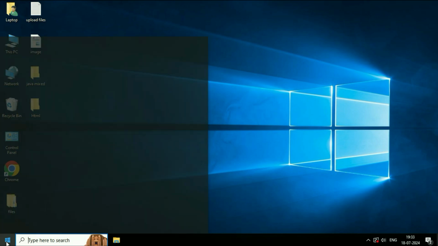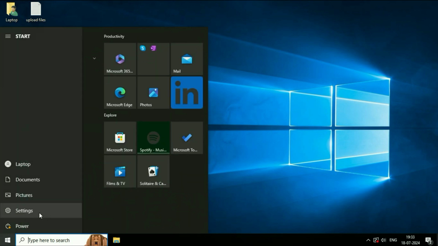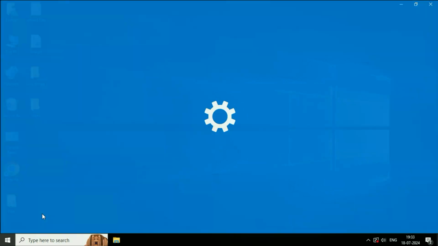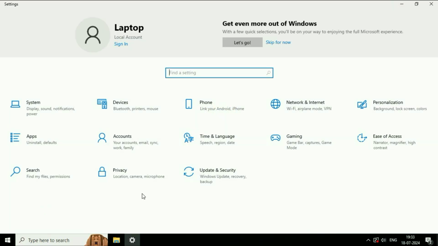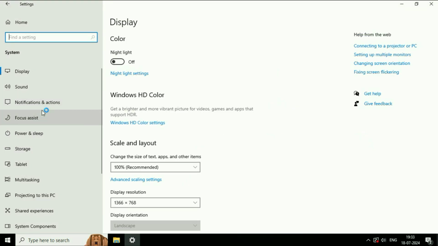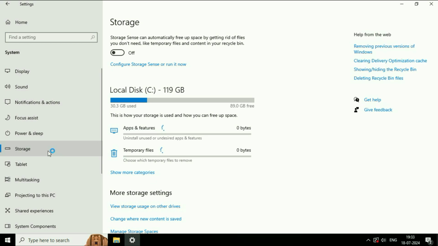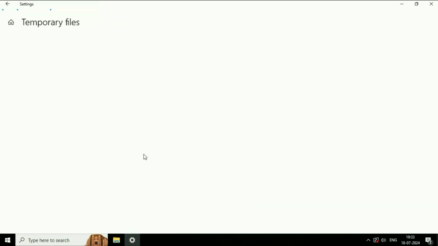First, click on the Windows icon. Then click on this settings option. After that, click on this system option. Now on the left side, click on storage. Now here on the right side, you will see this option temporary files. Click on it.